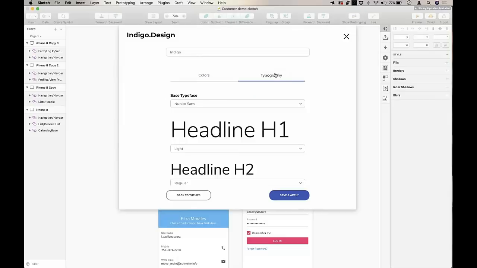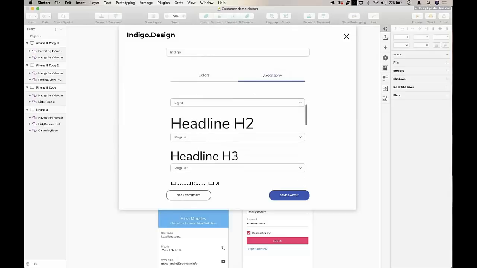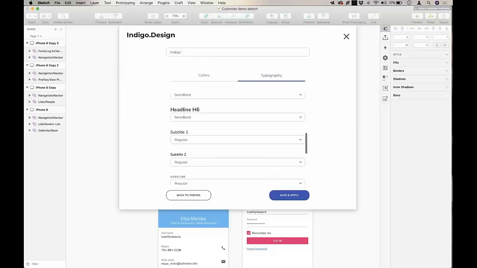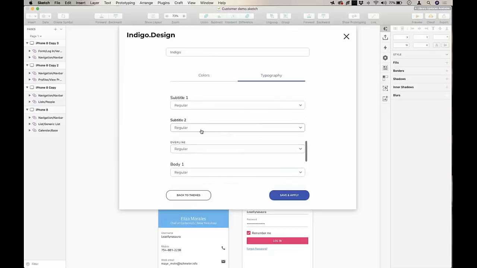And the same thing goes with typography. You can change the base font type and then set all the possible font styles we have defined here, and you can just change the font weights of it. And once you're done, you just hit save and apply.